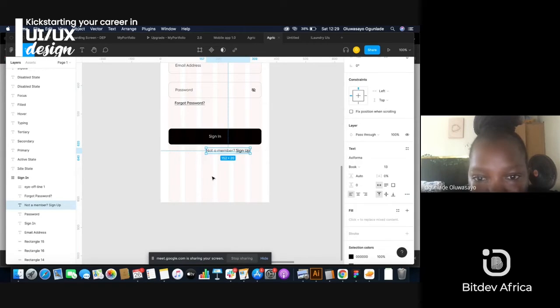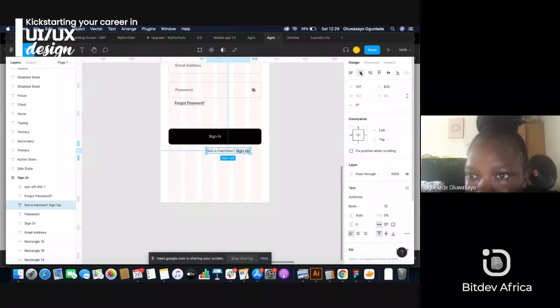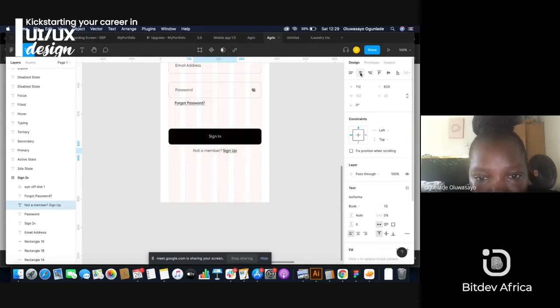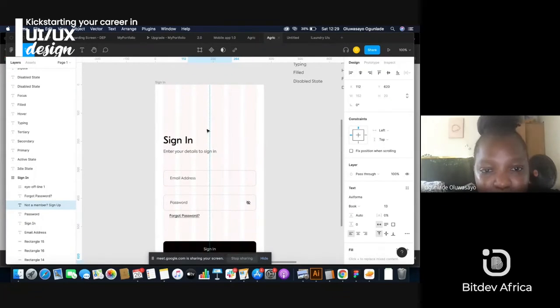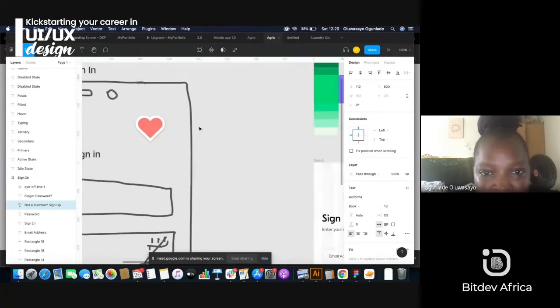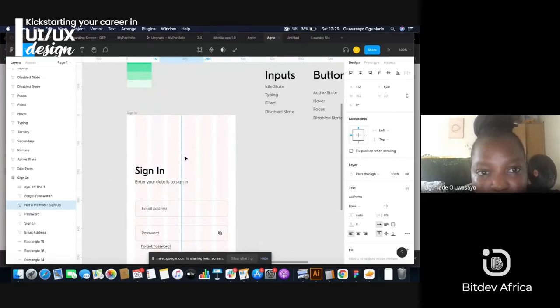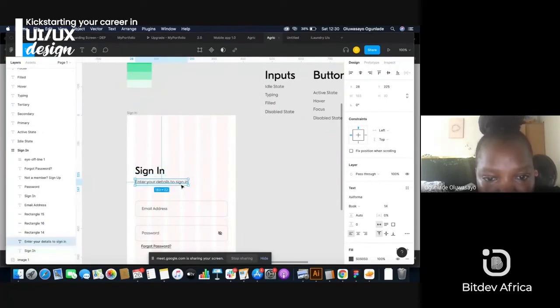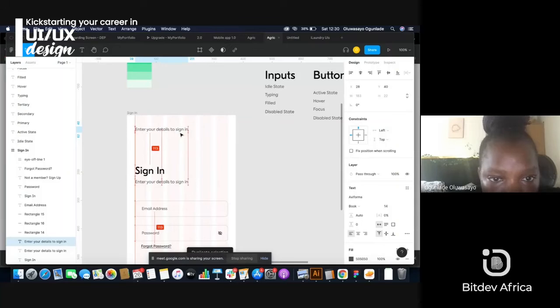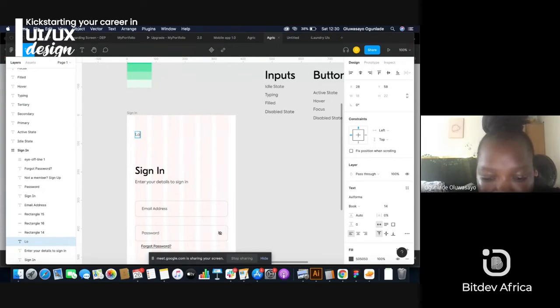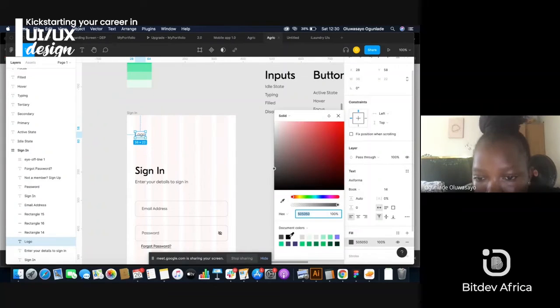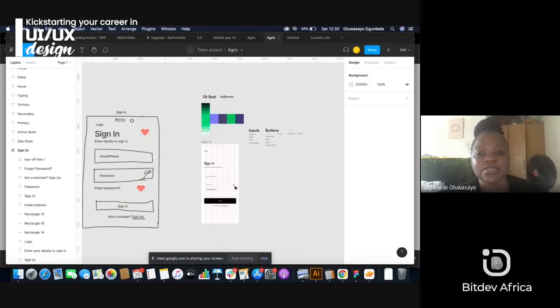If you want to center something inside your frame, you just come here. See, this is horizontal center, and click it and it's going to be in the center. Simple. What you are missing here is the logo. I don't know the logo that I want to go for, so I'm just going to write the text as logo, because this is still a medium fidelity wireframe. Simple. The button. And then voila, this is our medium fidelity.